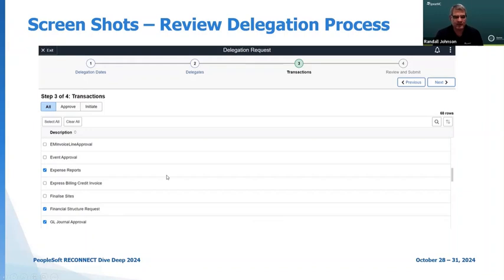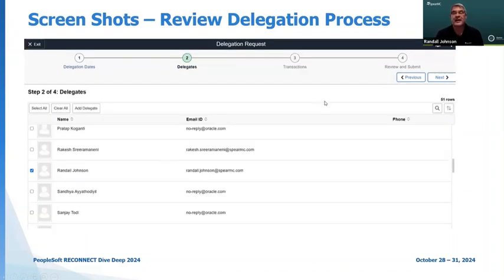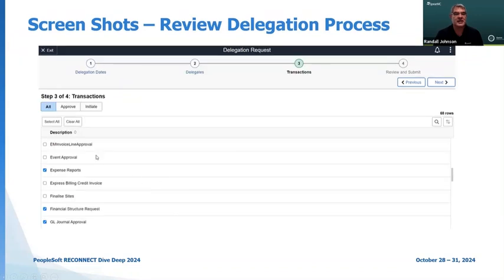She could create another delegation for Sanjay and say, I want Sanjay now to do event approval and express billing, credit invoice approval, okay? And have multiple approval processes delegated to different individuals. All right, I think you get it.